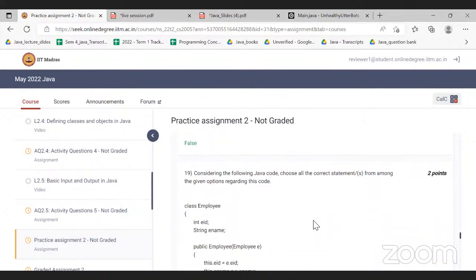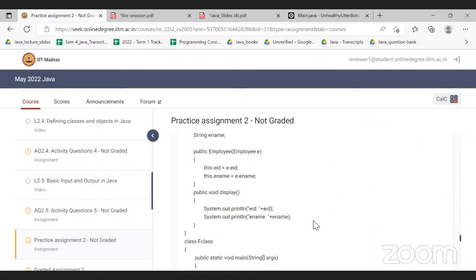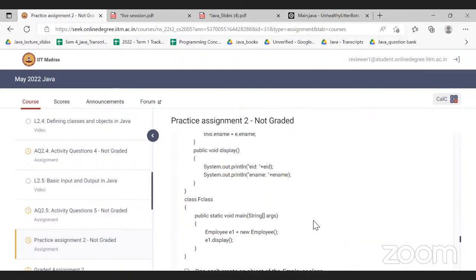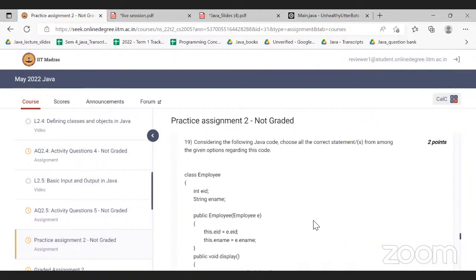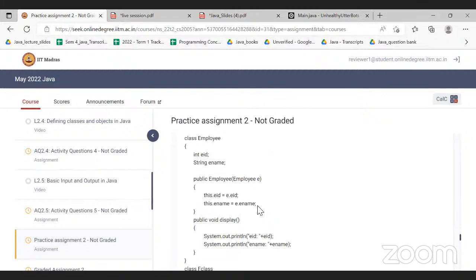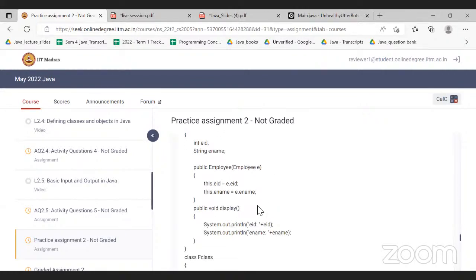Consider the following Java code and choose the correct statements among the options given below. So here you have a class and you have only the copy constructor. You don't have a constructor to initialize one. By using the copy constructor, we can create a new object from an existing object. That means you can create an object only if you already have one object. If you don't have any object, you cannot create one using the copy constructor. So is it possible to create the object of this class?